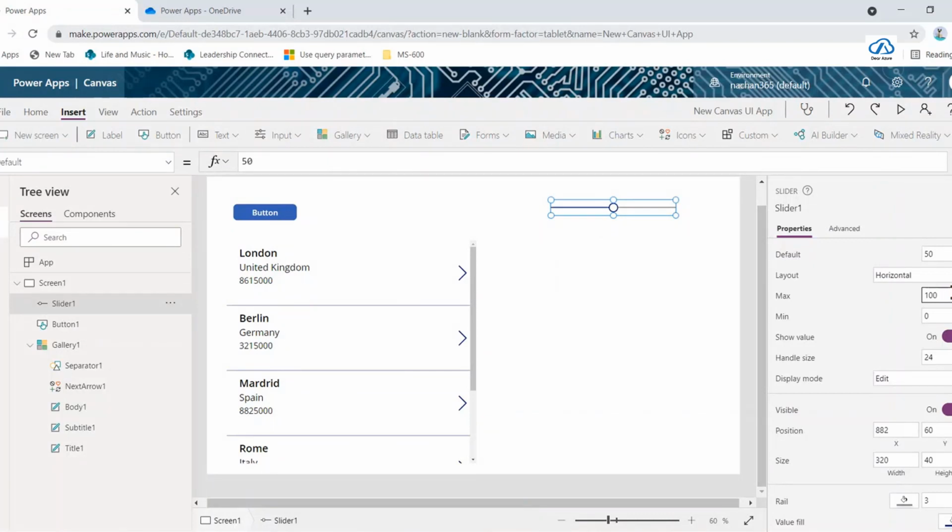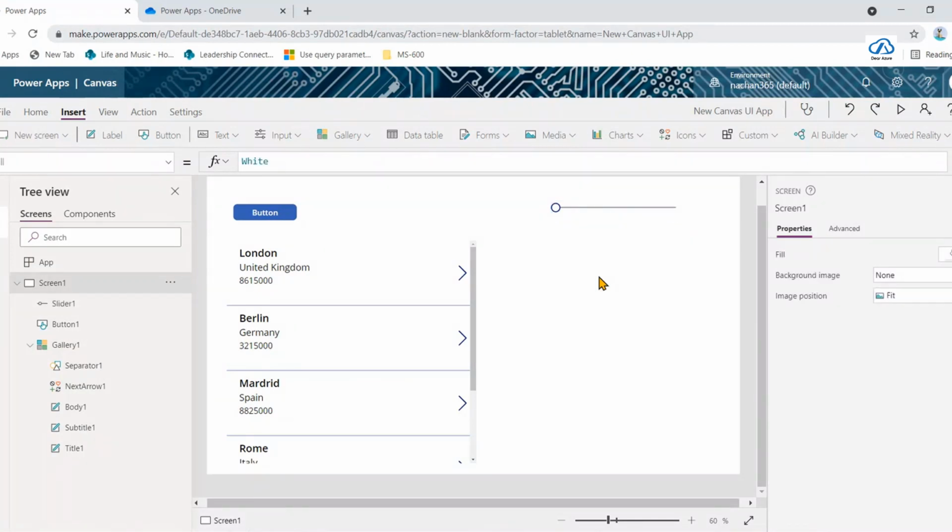What we will try to do here is, based on the slider that we keep adjusting, filter out the data from this gallery based on what value we select. So we'll have the maximum value set, and then I will have the minimum value set for this. All right, so this is just the slider that we have here. Now let's say, for example, we want to see what slider value has been selected here.